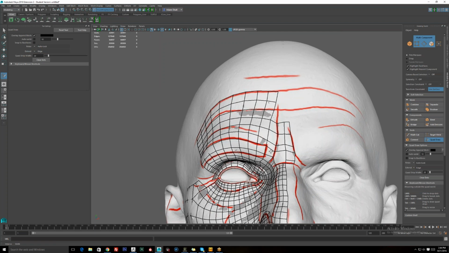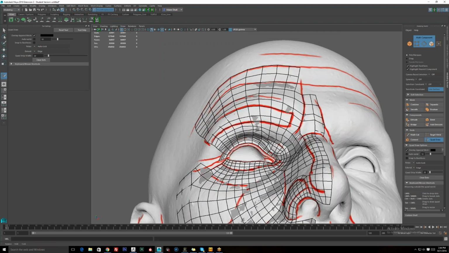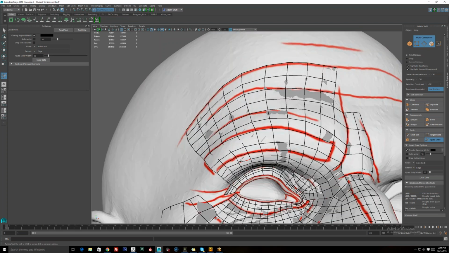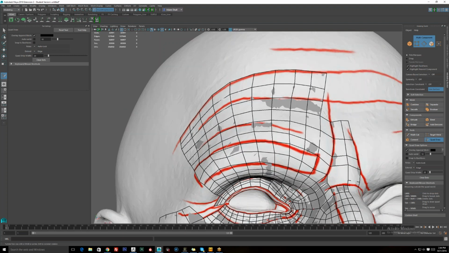Alright, so back into the eye here. So we just want to even out this stuff a little bit more. I got off track there for a minute. What time is it? I'll do another 15 minutes of this, and I'll show you Jared's topology when it's all said and done. And then we'll move on to UVs.